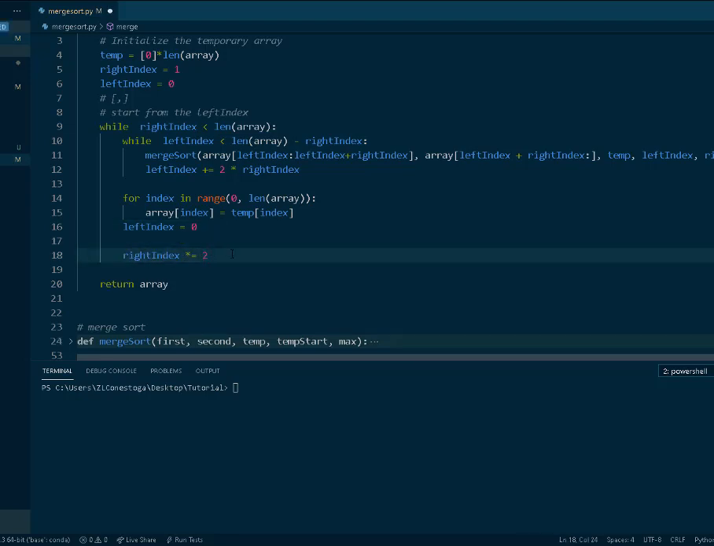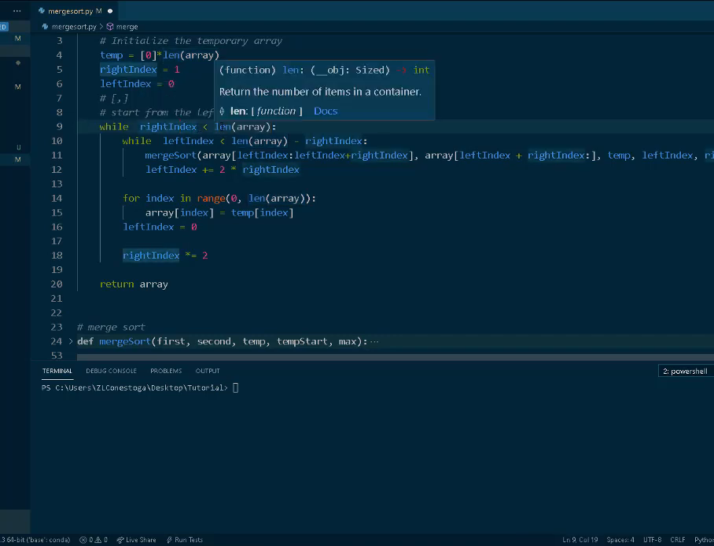That means, hey, jump from 1 to 2. Okay, that means in the next incrementing of the index, we have to jump by 2. So the first one will be 1, and the second will be 2 times 2, and the third one will be 4, and then so on until this index is not less than this length. So it will be like 8, 16, 32, something like that.